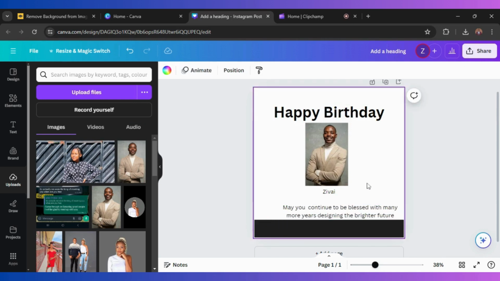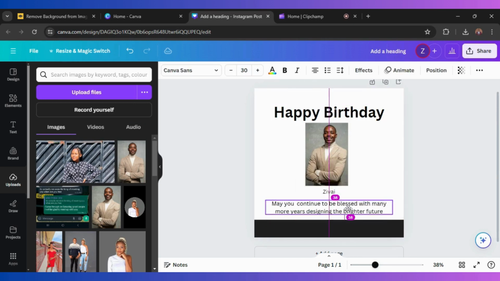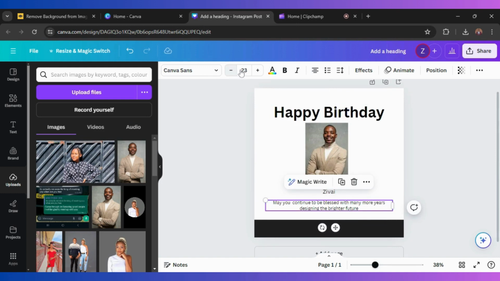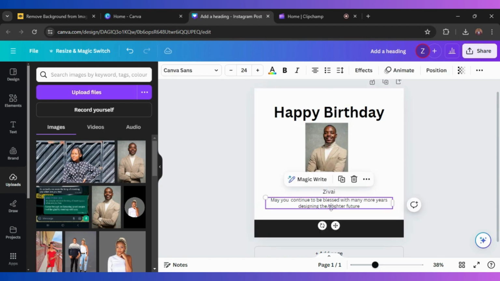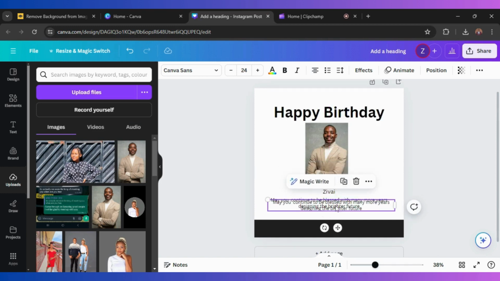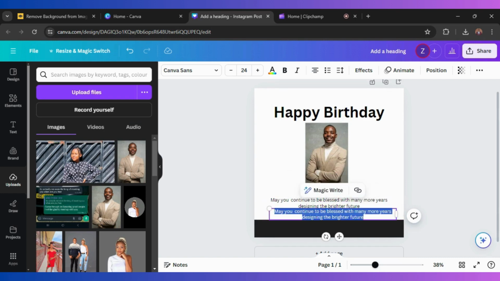Okay, this is the subtext. So we want to make it a bit smaller than the name itself. So we can do this probably at this font. So who is saying this? We want also who is expressing this. So this is coming as a message. So we need to tell the audience who is expressing the message. So probably this is like my graphic design students.